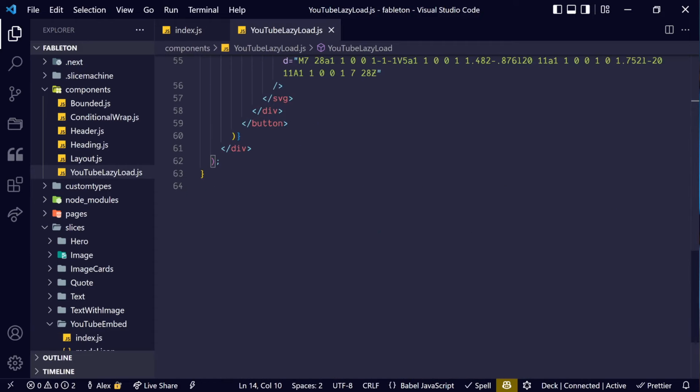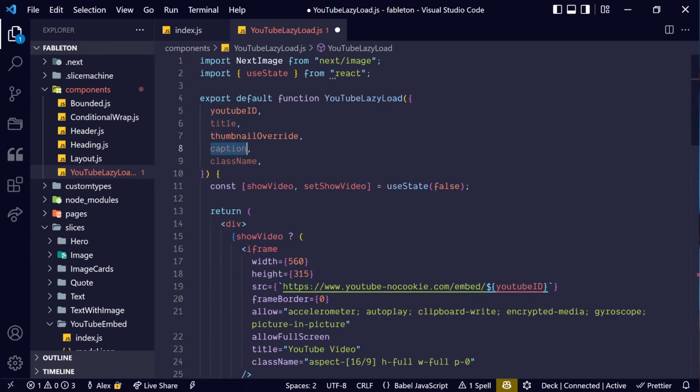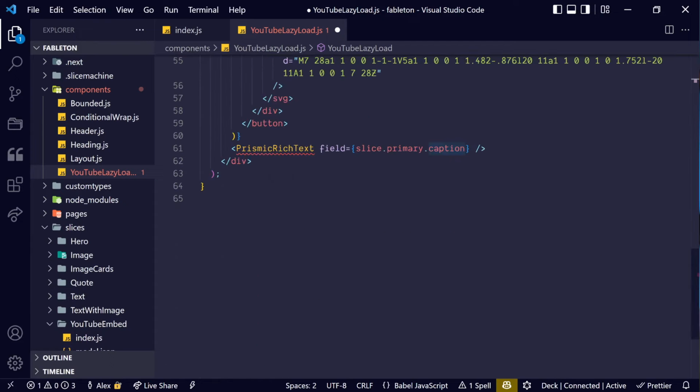But at the bottom of our div, we want to have this Prismic rich text, and we want to bring in the caption. Remember, we are already pulling caption off of the slice and passing it through. So we don't want to do slice.primary.caption. We're just going to bring that down to caption. And we can check to make sure caption exists. Caption, and go ahead, do that.